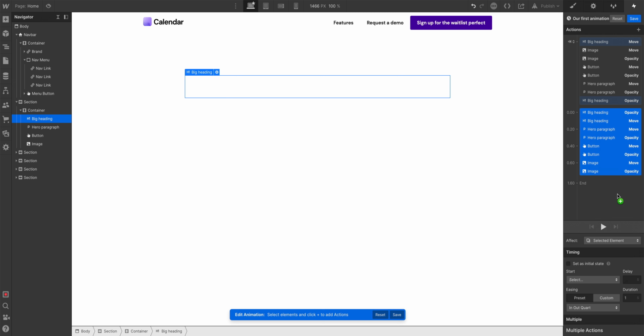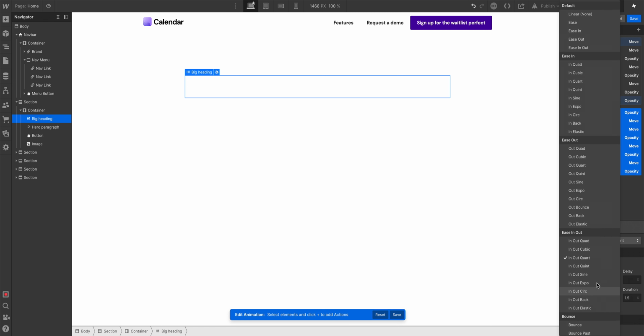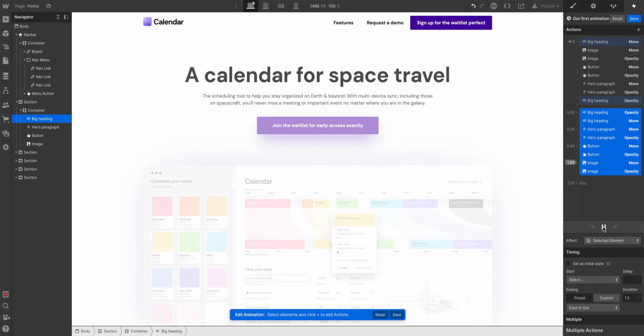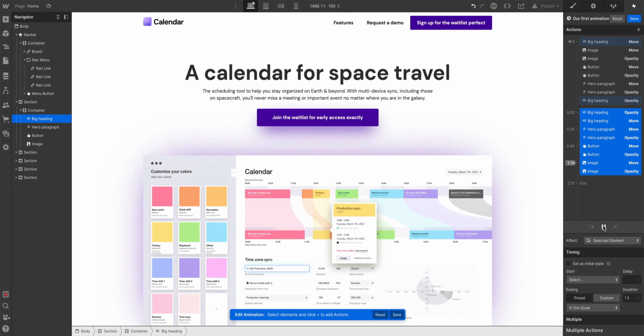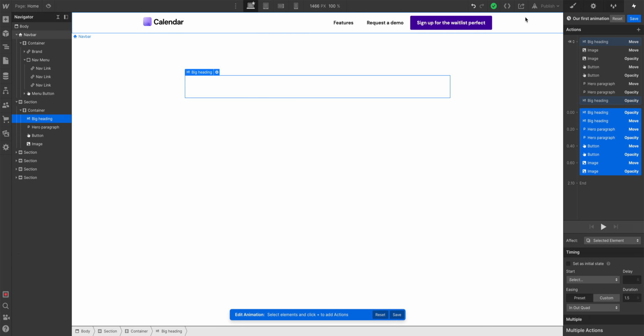And if we want to increase the time a little bit, maybe 1.5, and we think that the in-out court looks ridiculous, we can change it to just ease in-out, hit play. That looks great. Maybe there's a compromise. We can compromise on something like in-out quad. Hit play. Looks smooth.